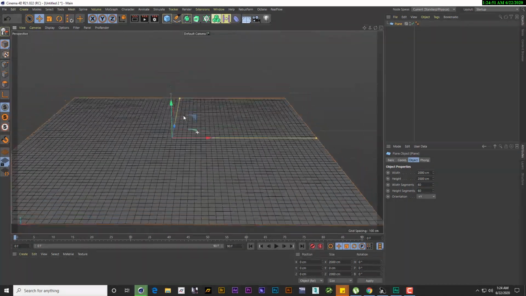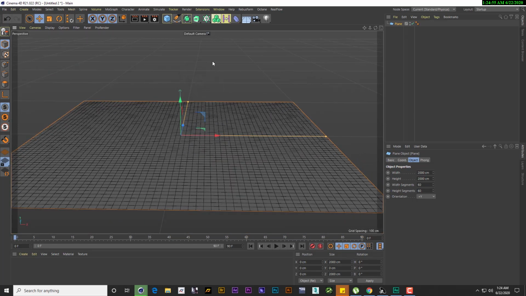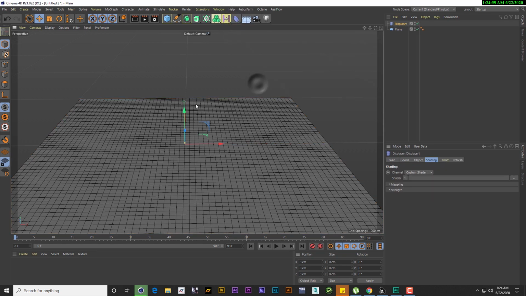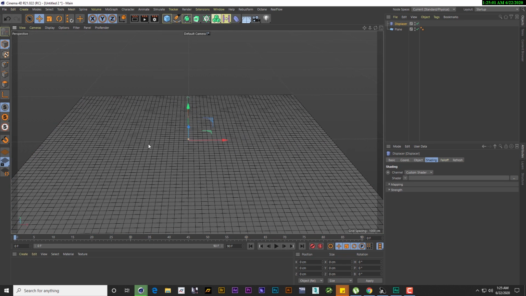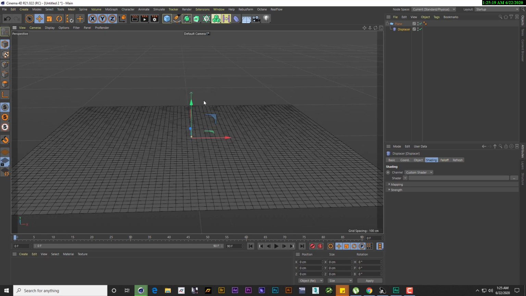Now the next thing I want to do is to create a deformer. The deformer we're going to be using in this particular lesson is the displacer, as well as other deformers, but we're starting with the displacer. So the first thing I want to do is to click on my displacer and drag it directly under my plane, so I'm making it a child of the plane. If we click play right now, there's really nothing happening in the scene. That's because we need to load up a map for the displacer so it begins to displace this plane.